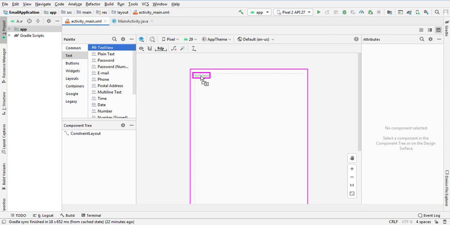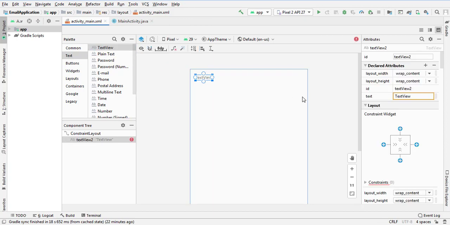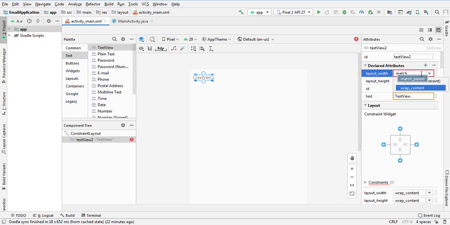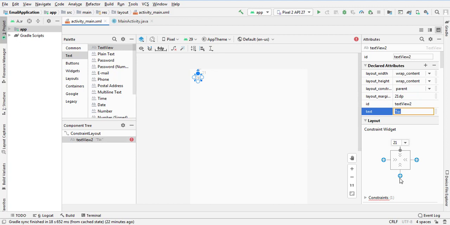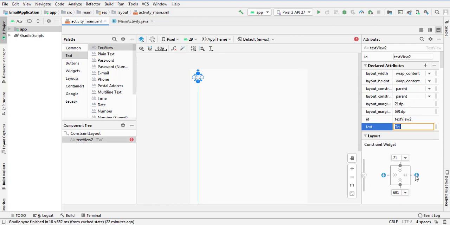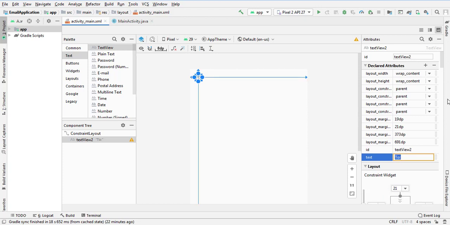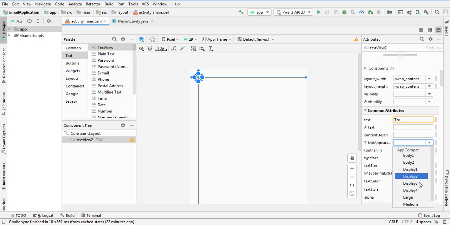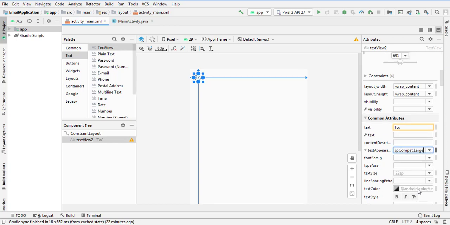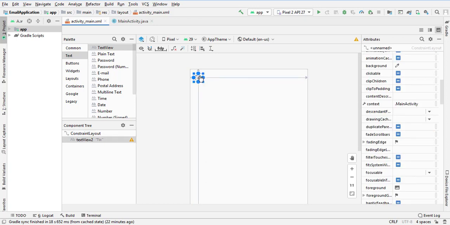So let's get started. I have already created a project. It's a new project and we will begin with the UI development. In the user interface, what we will need is the to field for the user to enter to whom the user wants to send an email. So that's why we have taken a text view, and now we are fixing its constraints because we have used a constraint layout. We will set its text appearance to large so that the text will appear a little bit larger.